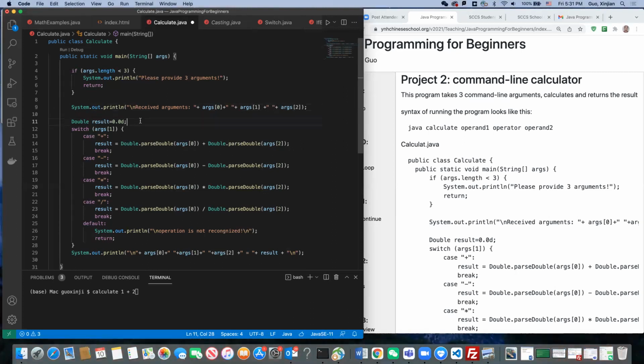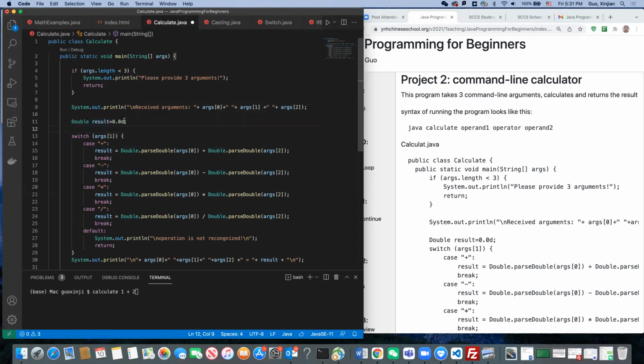Since this is math, we probably want to use a double variable called result, the calculation result, to store the final value. Okay. You need to put a 0 as the default value. That may not be exactly correct, but it's okay.